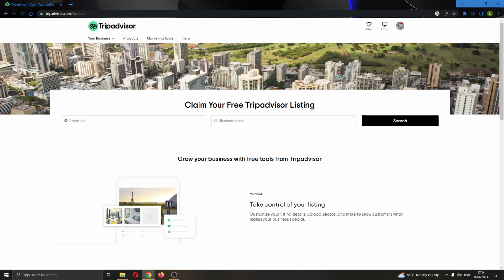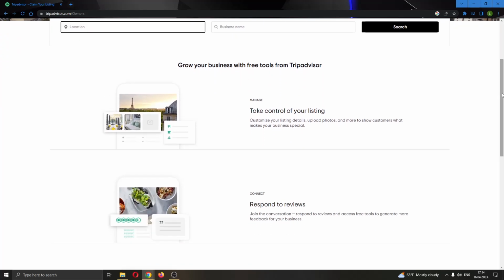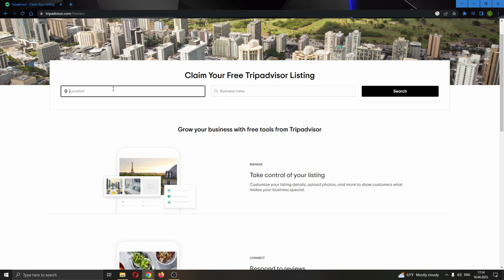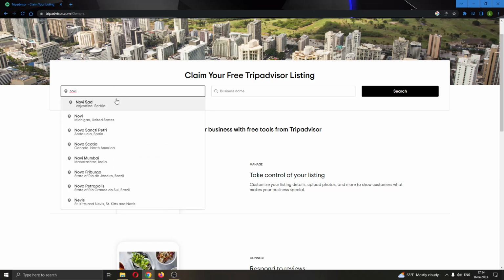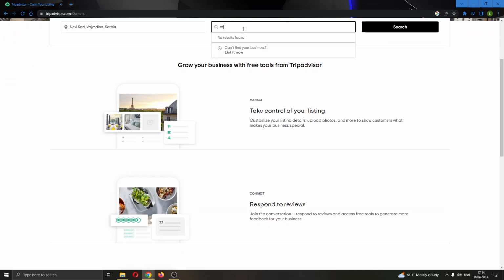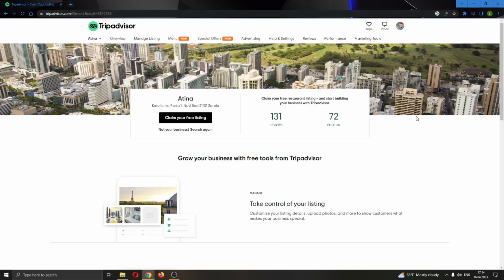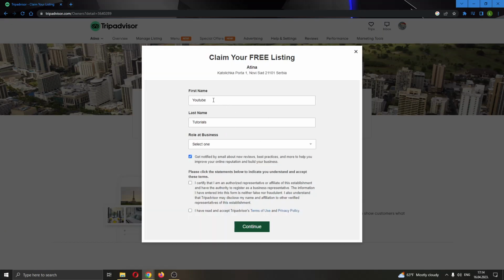So what you're going to do is claim the object or restaurant that you own. I'm just going to select anything right here, any random place. After selecting the object that you want to claim, you will see that you now have the option to claim the free listing. We're going to click on the claim your free listing option, and here we're going to select our role at the business.